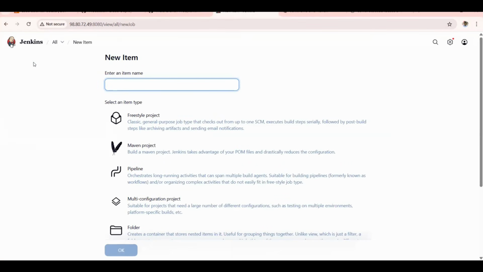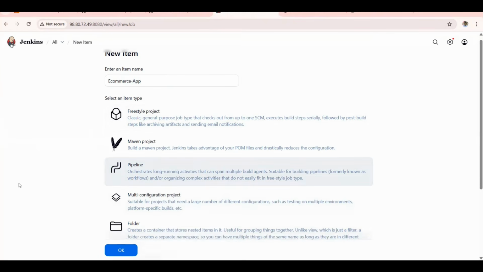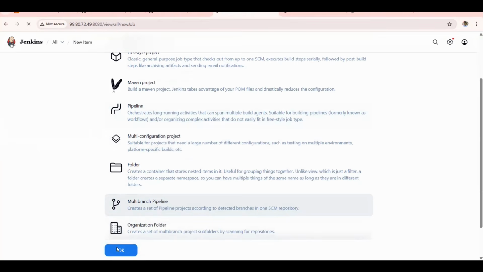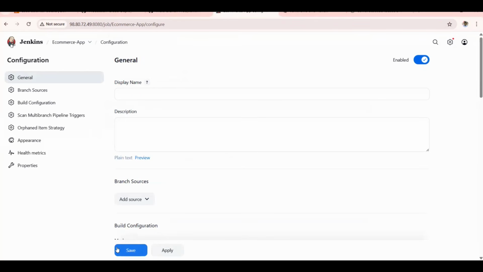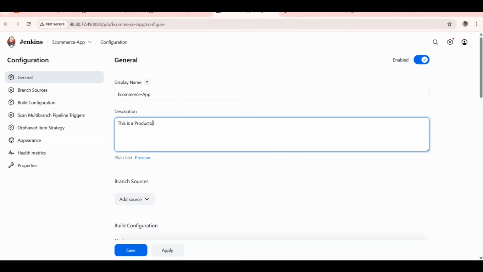I'll just call it e-commerce app. Any name, I have been giving it as movie app, but I'm just giving e-commerce here. You can give any name here. That's just the name. Here we should go with multi-branch pipeline. So click on OK. Now we have to do a few things. Display name, e-commerce-app. Description: this is a production grade deployment. This description is optional, completely optional.